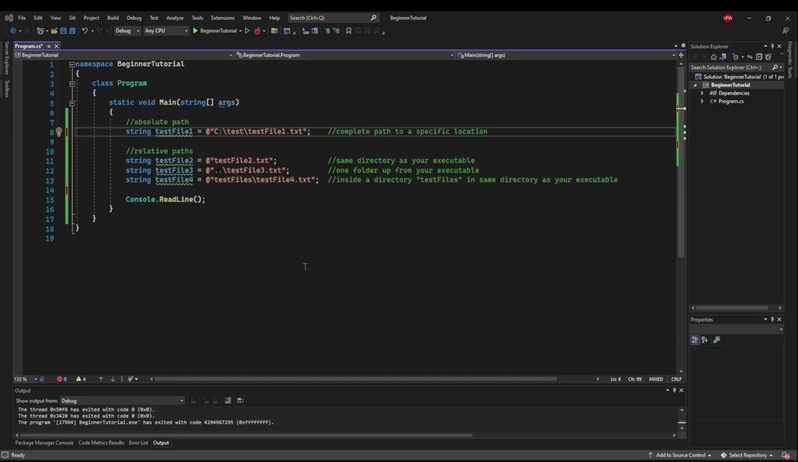Before we get started reading and writing files, we need to understand paths and the difference between absolute and relative path. An absolute path is a complete path to a specific location, meaning we have all of the details we need to find something on a file system. So for this example, we're saying in drive C, in the folder test, we have testfile1.txt.